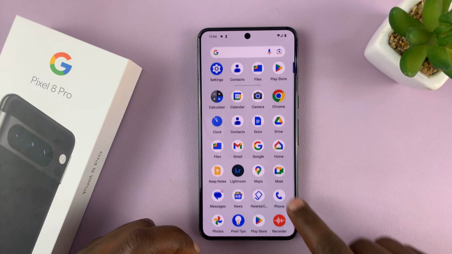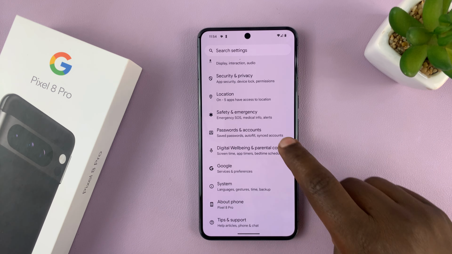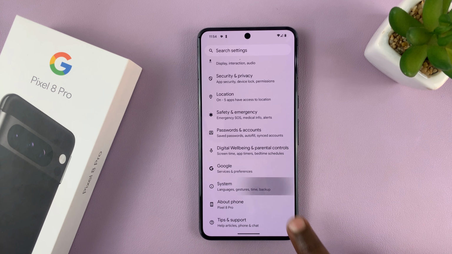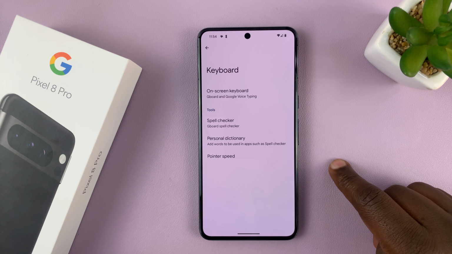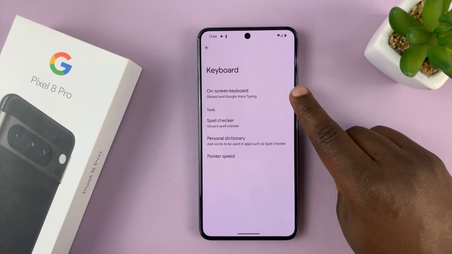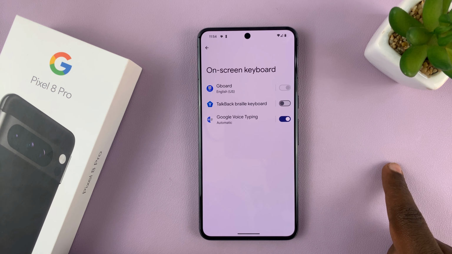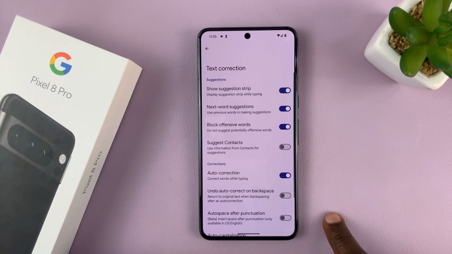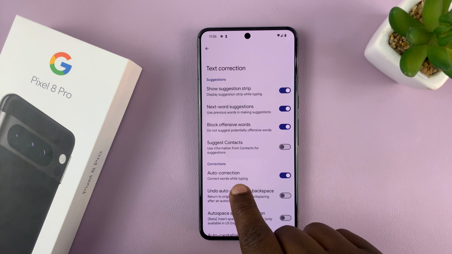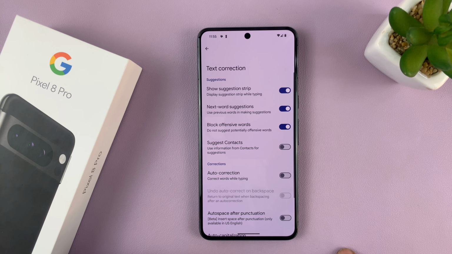So go to settings. On the main settings page, scroll down to system, tap on that. Under system, tap on keyboard, and then tap on on-screen keyboard. Now, of course, Gboard is your default keyboard, so tap on that, and then go to text correction, and you should see auto correction. It's currently enabled. To disable, just turn that off, and to enable, turn that on.